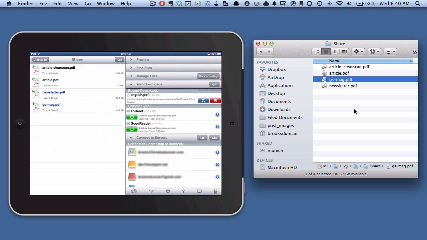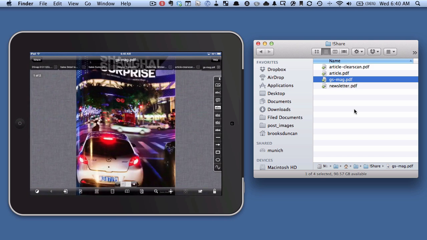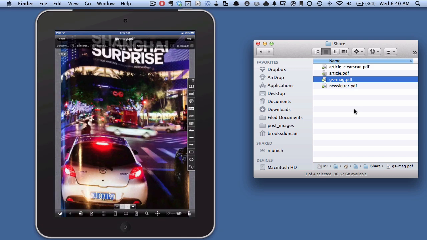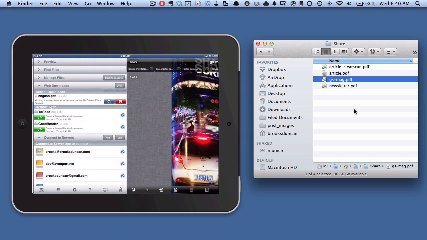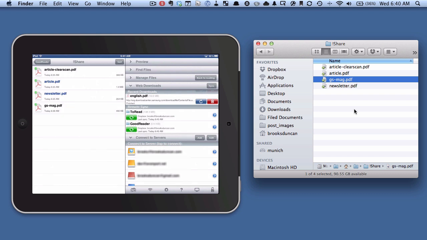And you can see here it's automatically downloaded that gsmag.pdf. And when I view it, there it is. So that's a quick demo of how syncing works in Dropbox. Honestly, it's really great, and like I said, I use it all the time.